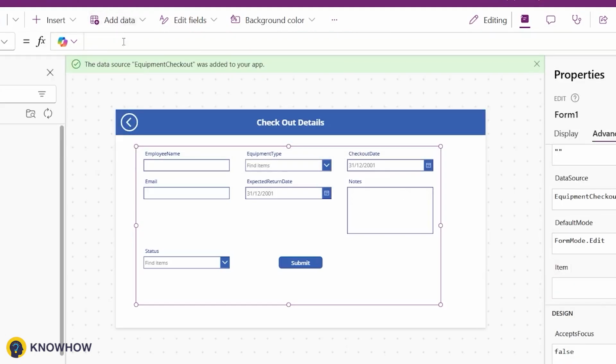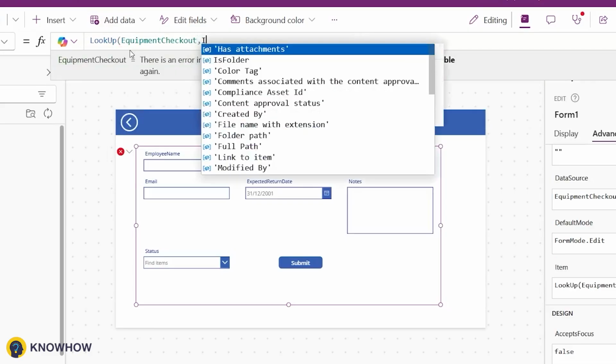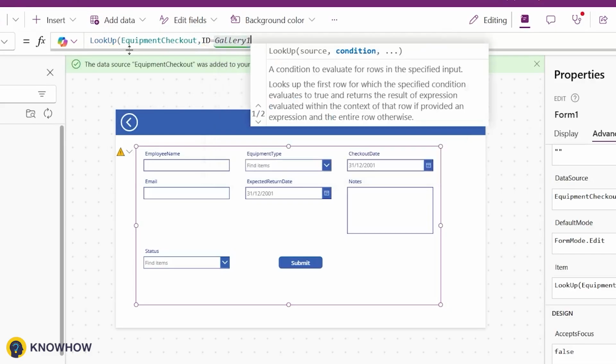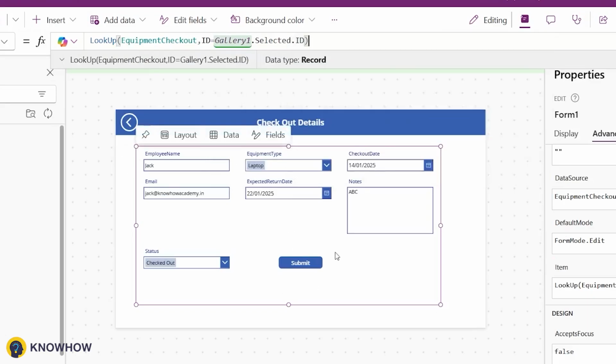Also in the item section we need to add a reference, so I will write lookup our SharePoint list where id is equal to our gallery1.selected.id. So here our reference is set.